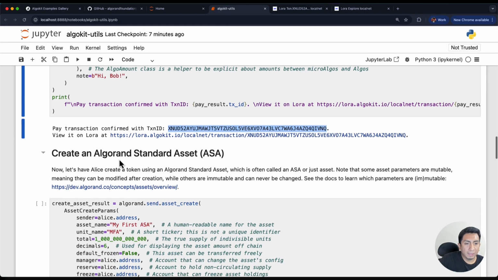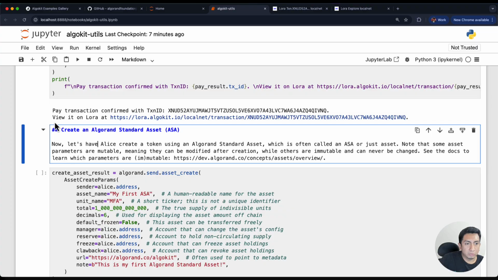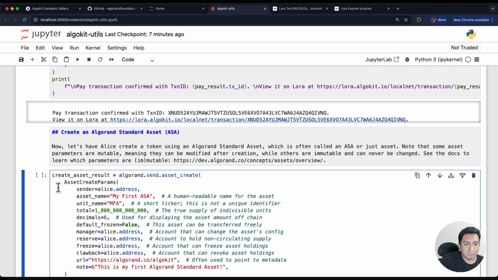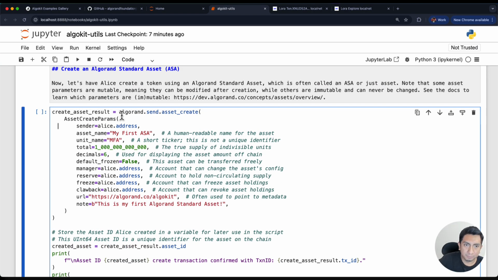Next transaction we're going to do is sending an asset transaction, an ASA transaction. An Algorand standard asset is basically the main asset type in Algorand. It's the way for creating assets and managing assets in the Algorand network. So we're going to do something similar to the payment transaction.